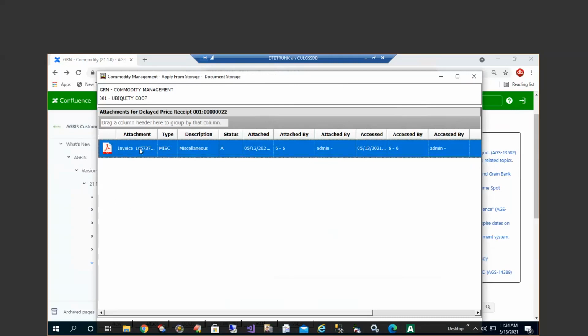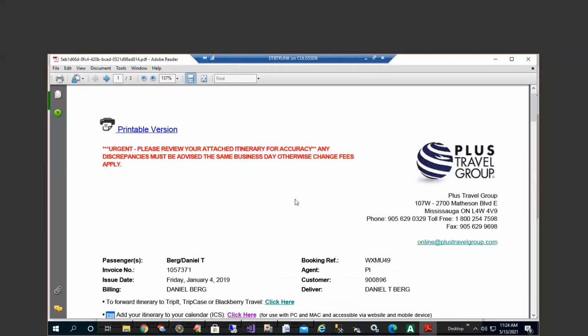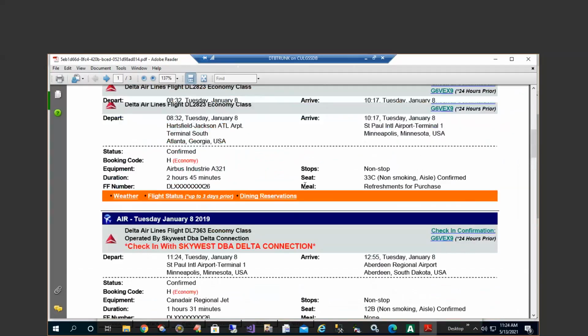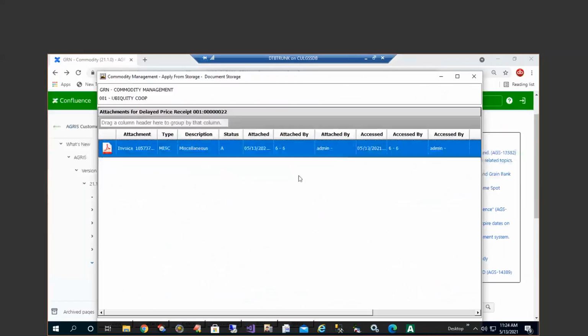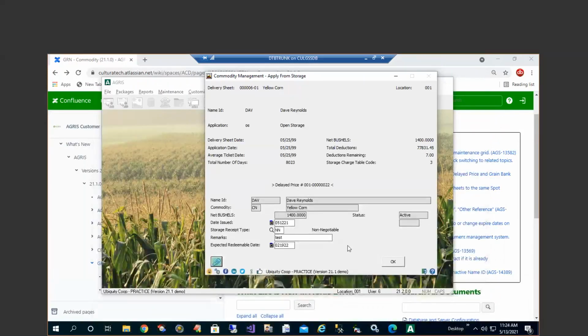This PDF is really just one of my flight schedules, but in this case it would obviously be something that's relevant to this DP receipt. So that's one enhancement. That's how attached to works, allowing you to attach external documents, but it also allows you to attach the internal documents, the documents that the AGRIS system automatically creates.